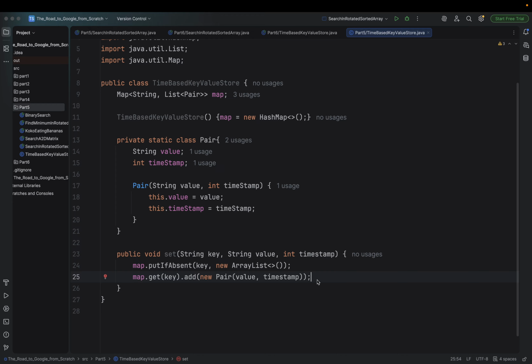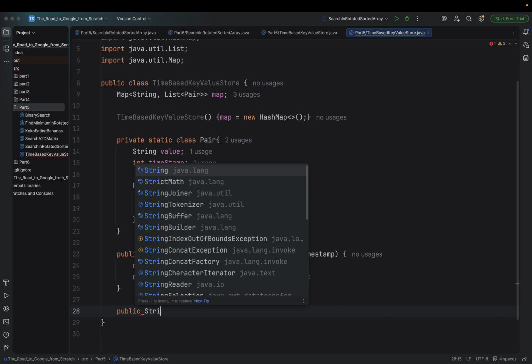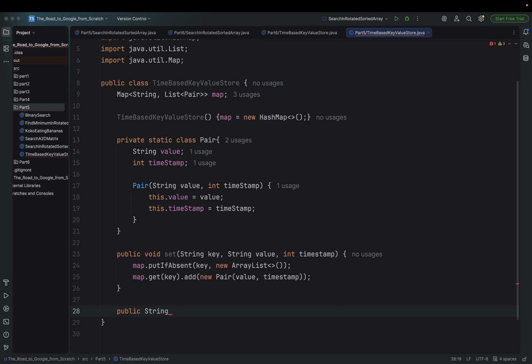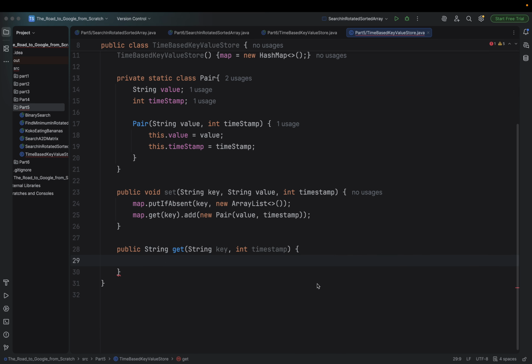Perfect. So that's the implementation for the set. Now let's implement the get method. It is public string, because we want to return a value, and get. We will have two arguments. The first one will be a key, for which we want to return the value, and the timestamp. Okay, perfect.